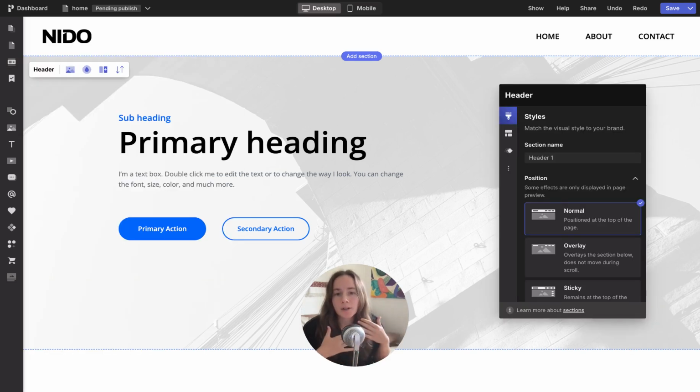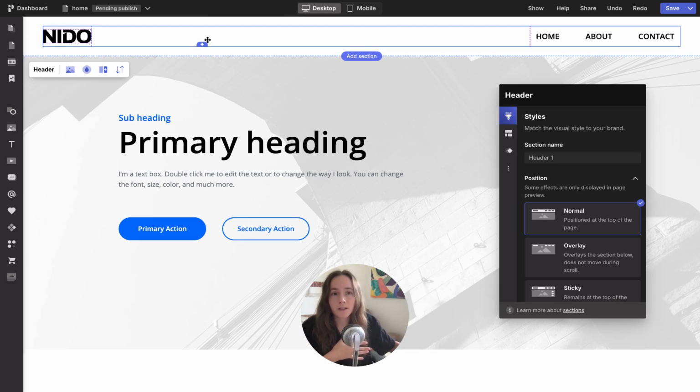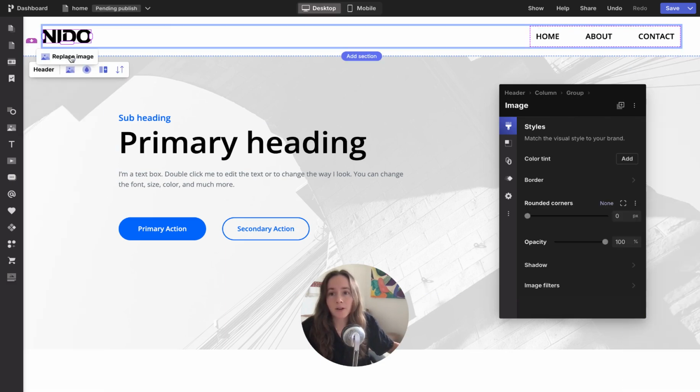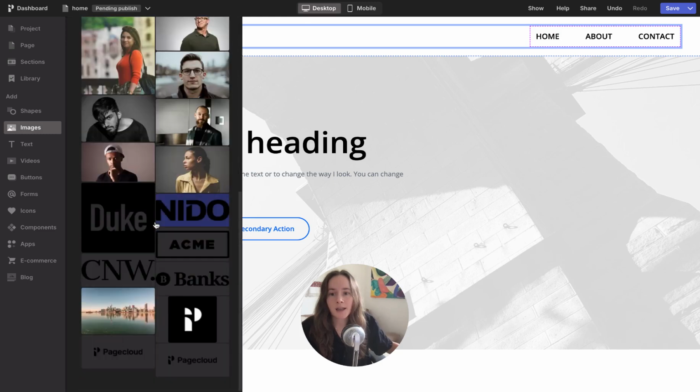So most Pagecloud header templates are going to include a logo image and a menu navigation. The logo and the nav are going to be grouped together using an auto group. If I click here, you can see that now I have the auto group selected, and I'll start by swapping out my logo. I can double click the logo, click replace image, and I'll add the Pagecloud logo.